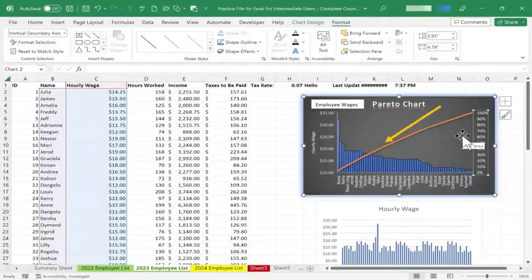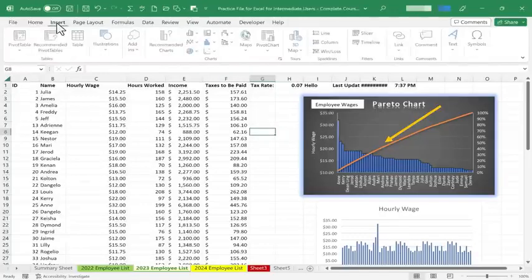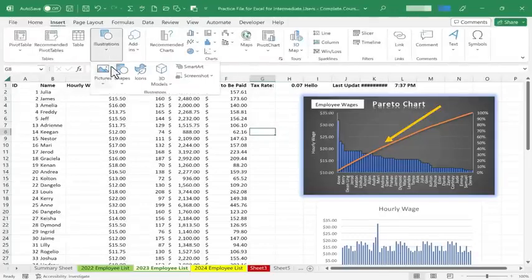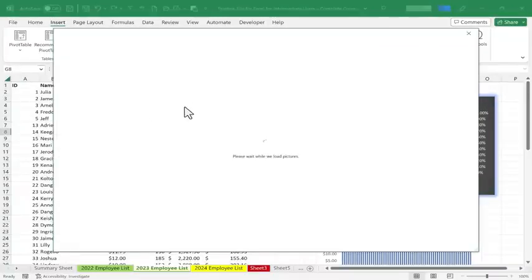Okay, now that you know all of those chart skills and techniques, let's look at a few bonus elements that you can add, not specifically to your chart, but really you could add these anywhere in the spreadsheet, including on a chart. For example, you could click Insert and Illustrations to bring in an image. I'll click here on Pictures, and I could just insert an image that's on my computer, or I could pull from stock images, or from online pictures.